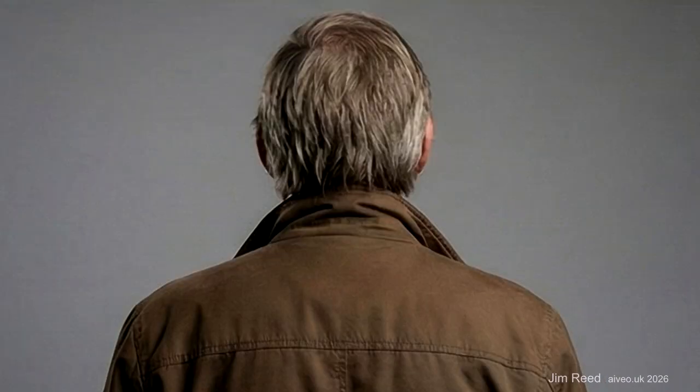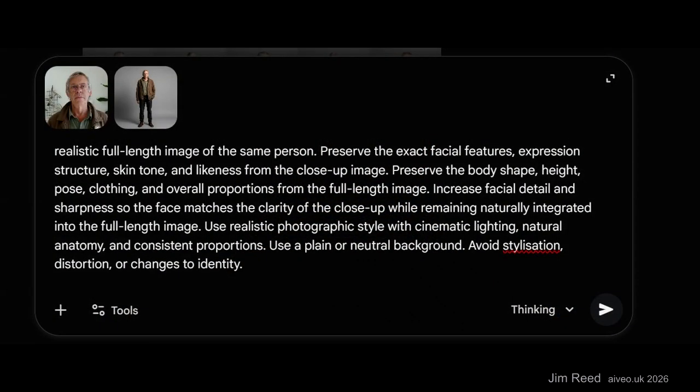However, all is not lost if you don't have the highest fidelity full-length shots. Using 2 images, 1 full-length and 1 close-up, and including words such as these in the prompt will work. Increase facial detail and sharpness so that the face matches the clarity of the close-up while remaining naturally integrated into the full-length image.